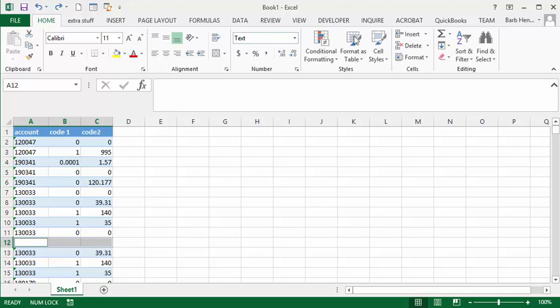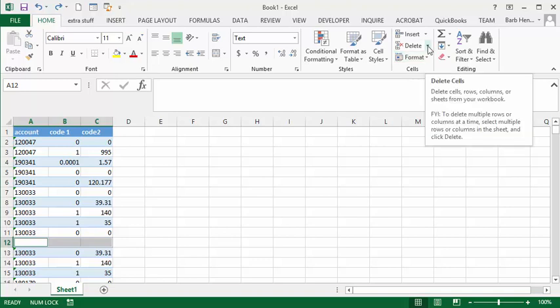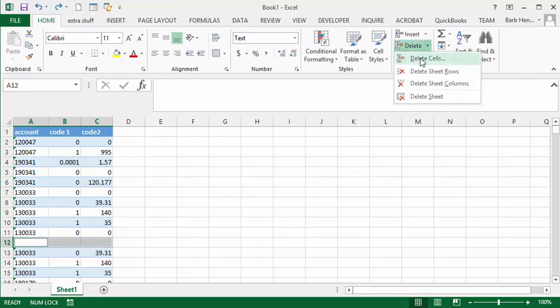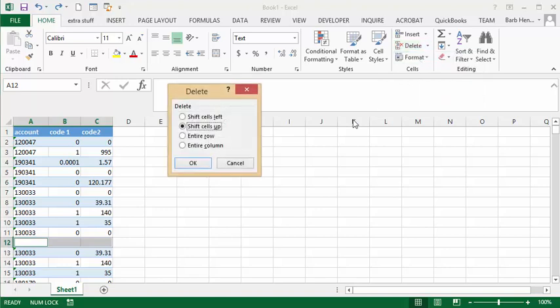Up on our menu bar here, under the Cells section, we have Delete, and I'm going to drop down the list arrow and delete cells. Now I would like the cells to shift up, so I'm going to say OK.